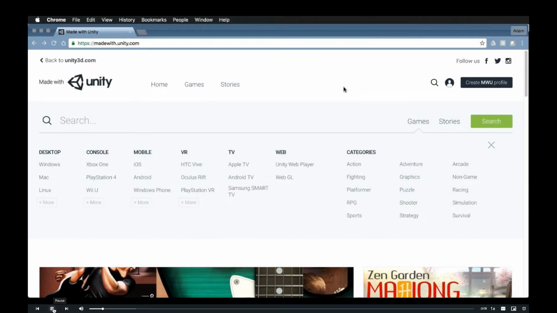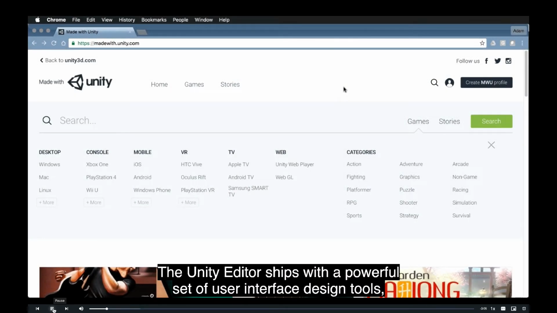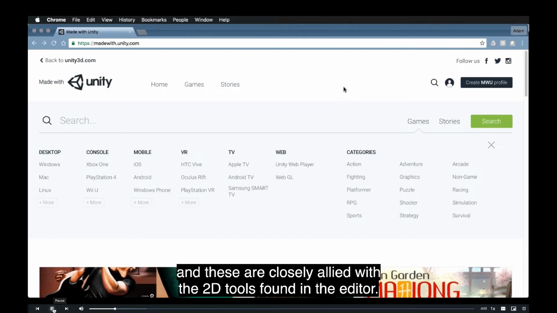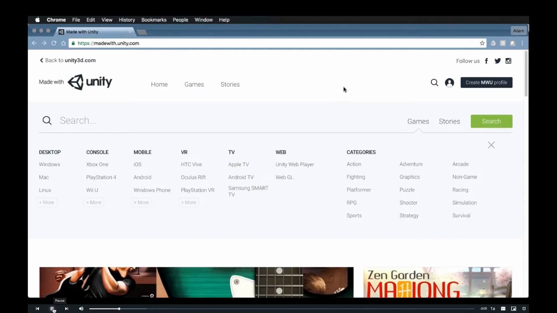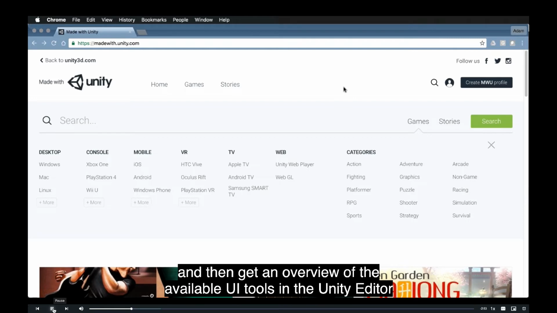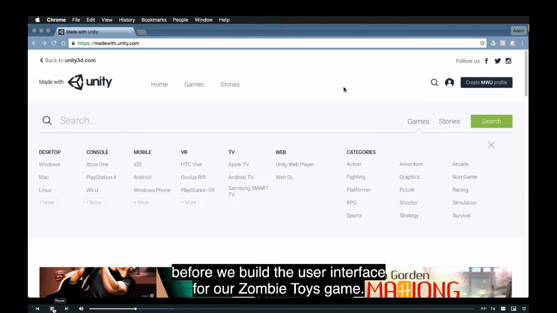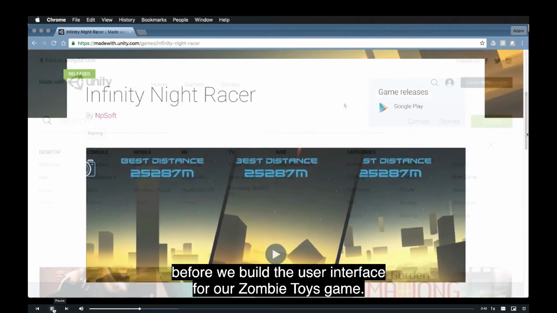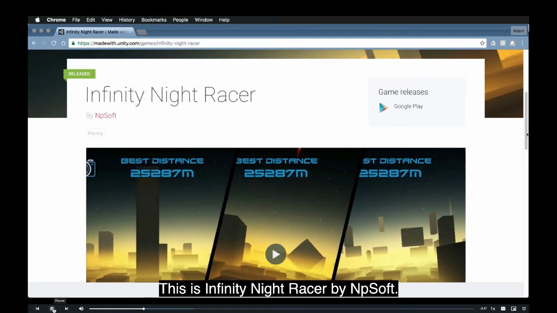The Unity editor ships with a powerful set of user interface design tools, and these are closely allied with the 2D tools found in the editor. I'm here on MadeWithUnity.com, and we'll take a look at some different user interfaces in games, and then get an overview of the available UI tools in the Unity editor before we build the user interface for our Zombie Toys game. This is Infinity Night Racer by NPSoft.